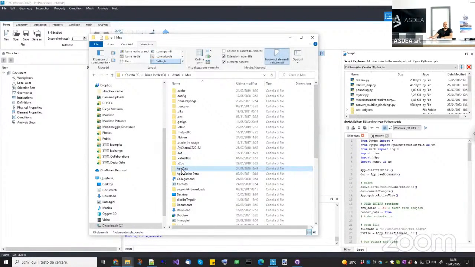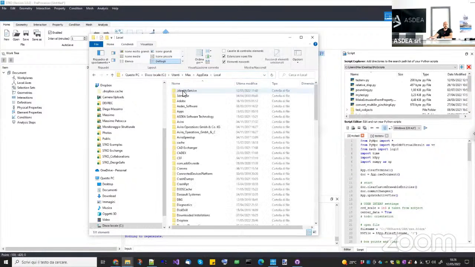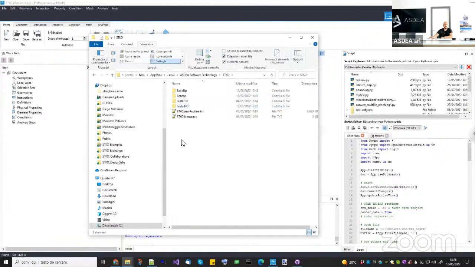Now that you have it here, you go in app data, and you have 3 levels. In STKO, we save things in local. So once again, users, the username, app data, local, ASDEA software technology, STKO. This is where we save our own stuff. Particularly, the backup files are in a folder called backup.